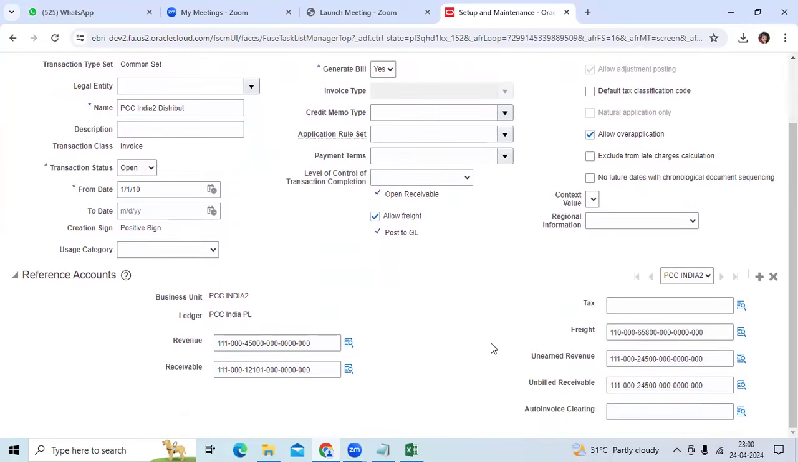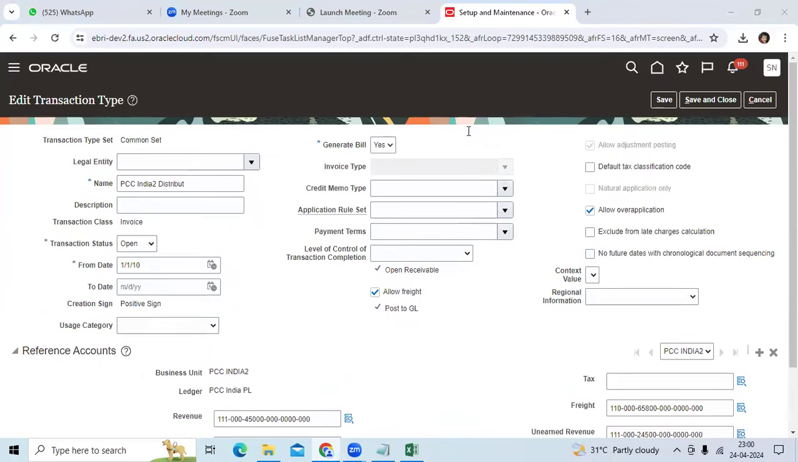Once I suggested this, he verified it, he enabled it, and he fixed the issue. Thank you.